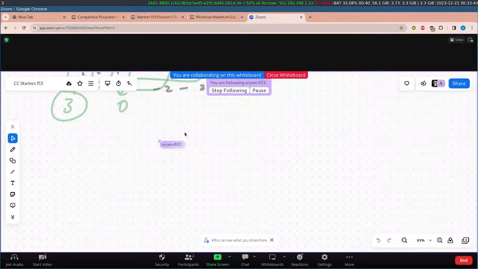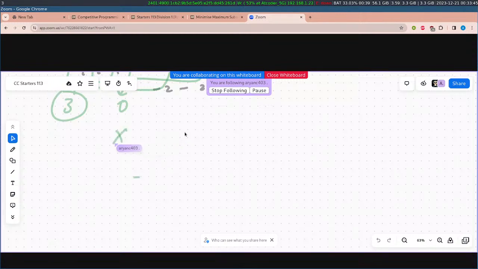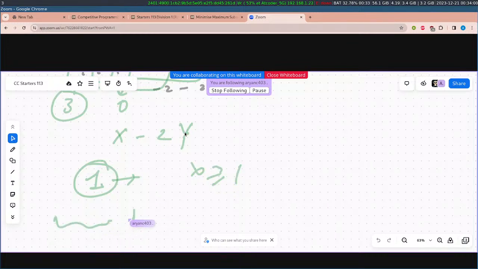And overall the total sum over here would be x minus 2 times y. And because there would be a place where we will have a 1 as well, because x is greater than or equal to 1, whatever we place there, we will have at least 1 somewhere over here. So the maximum sum is at least 1.